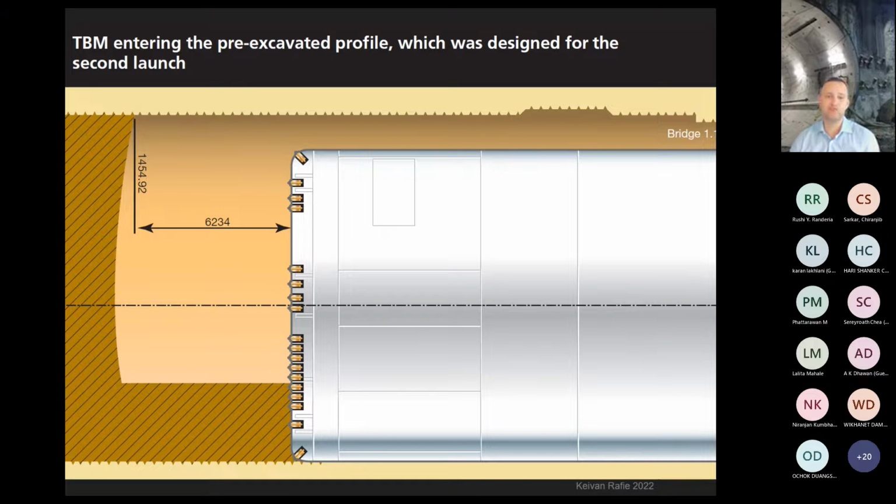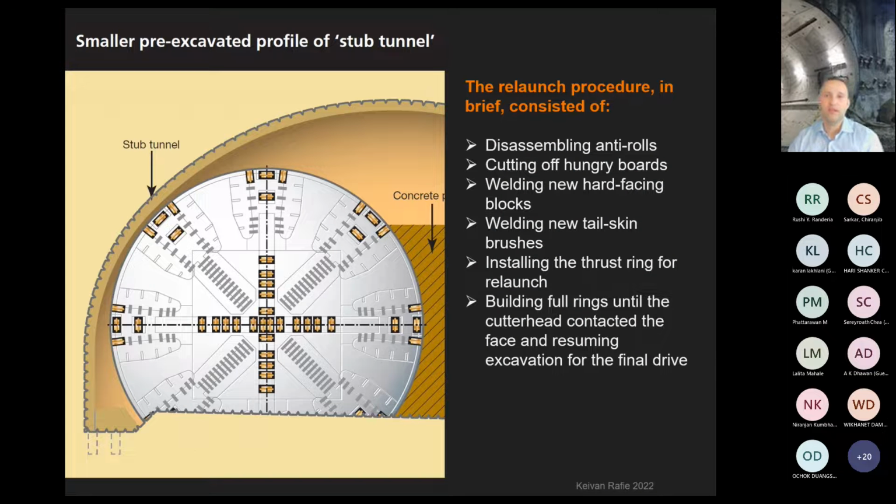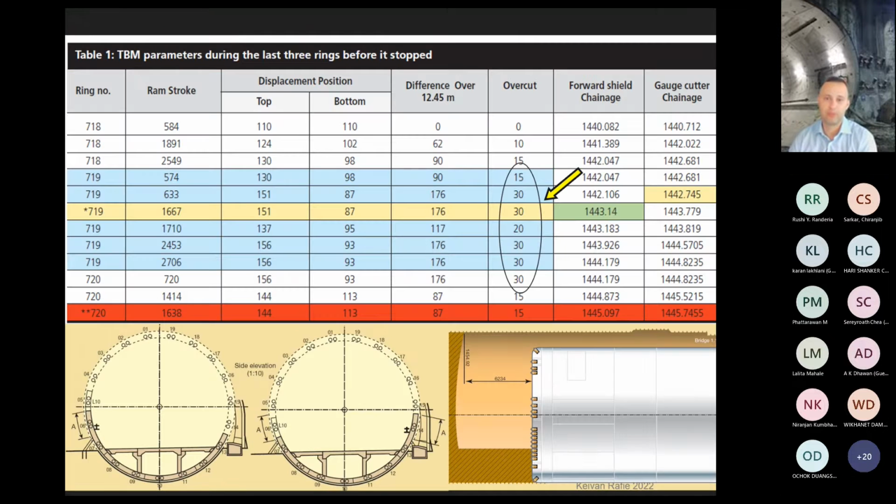So the TBM can start full face. The relaunch procedure, in brief, consisted of disassembling anti-rolls and cutting off the hungry boards, welding new hard-facing blocks and new tailskin brushes, installing the truss ring for relaunch, building full rings until the cutter head contacted the new face, the relaunch, and then resuming excavation for a final drive.